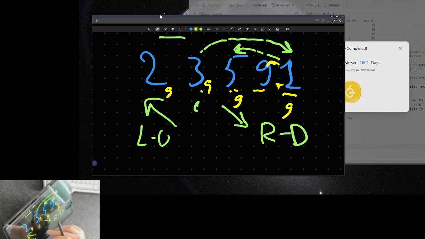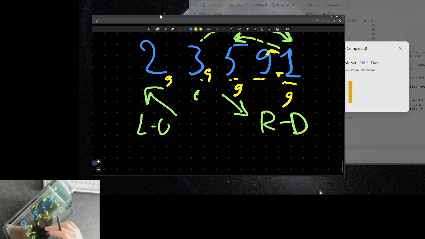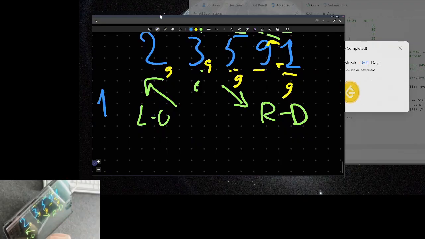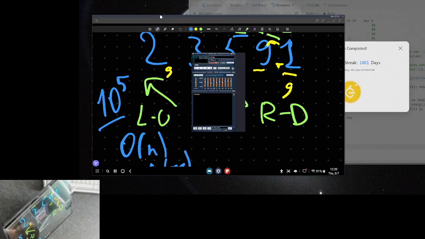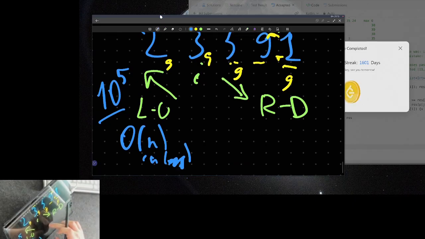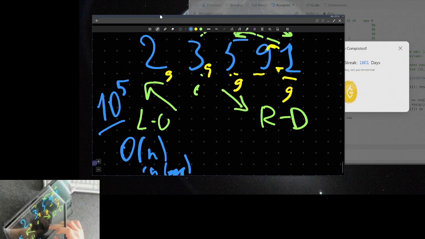Now this is one example, and the problem is kind of big, 10 to the power 5 items count, so it should be solved in O of n or n log n. Now let's think about how this can be solved.